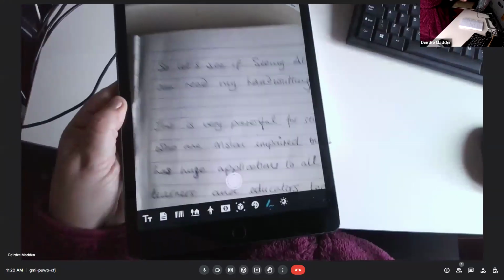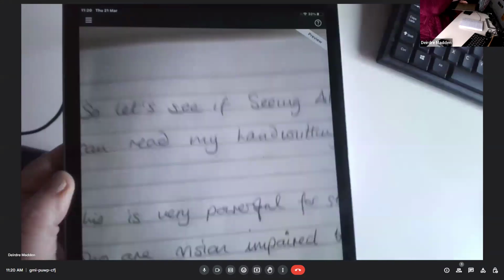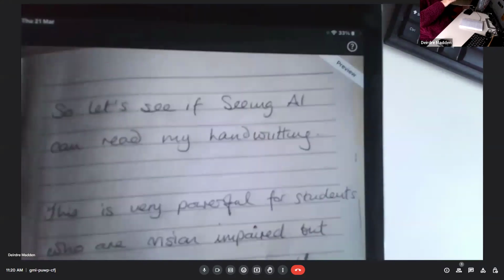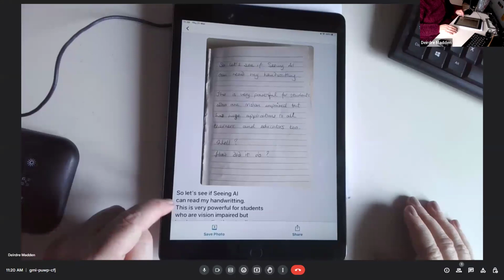You need a cameraman for sure. So I just press the white dot to take the photograph. I can't do that with 3 hands. Processing. Seeing I can read my handwriting.